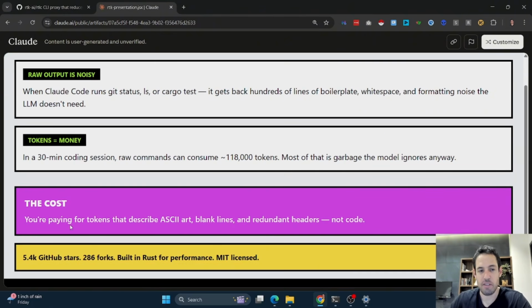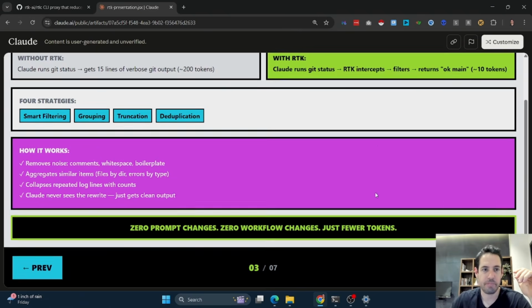The cost, first of all, you're paying for tokens that describe ASCII art, blank lines, and redundant headers, and not for code. And it also, as I said, just generates noise, and basically it dilutes your important context.